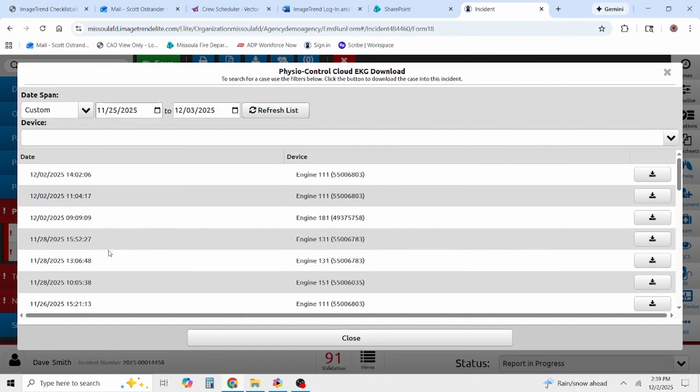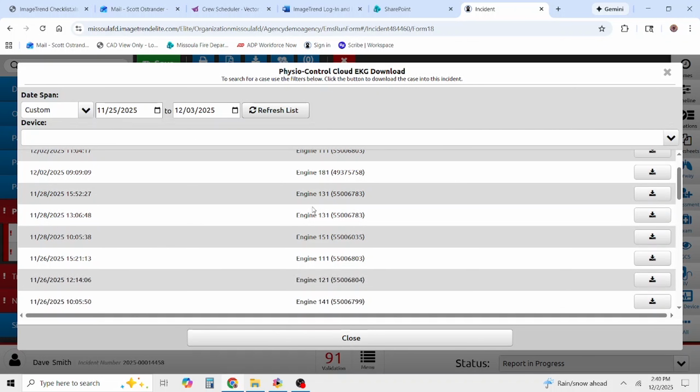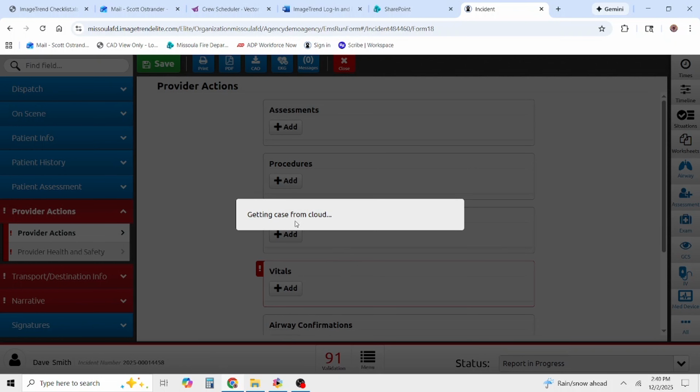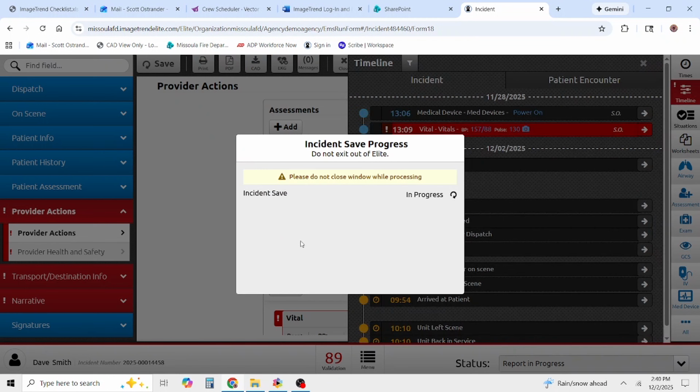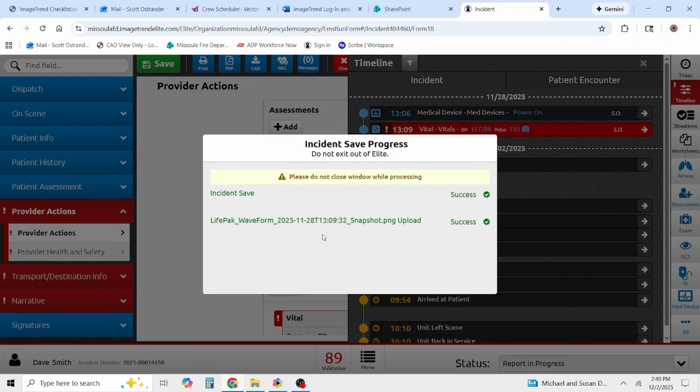So let's say we're going to select engine 131 on 11/28. This is going to be out of time just because it's not being sent right now. And it's going to get the case from the cloud. You'll see a lot of these things are going to change now, and it's going to be out of sync, but that's why we're showing it to you last. If this is done in process or right after your call or before you shut off the monitor, all of these times should sync up a lot closer.